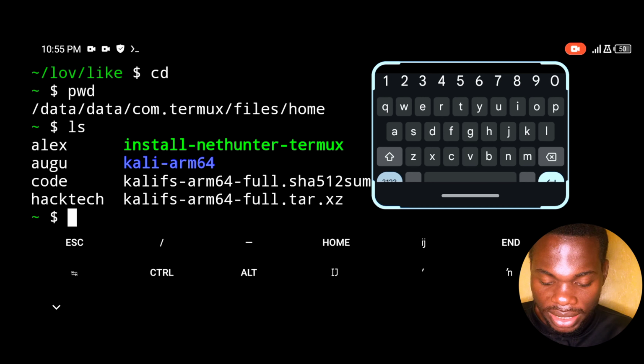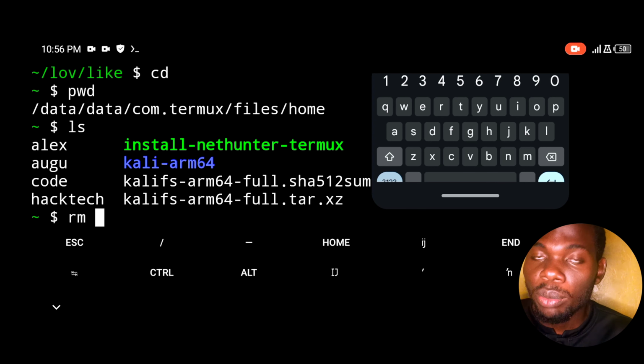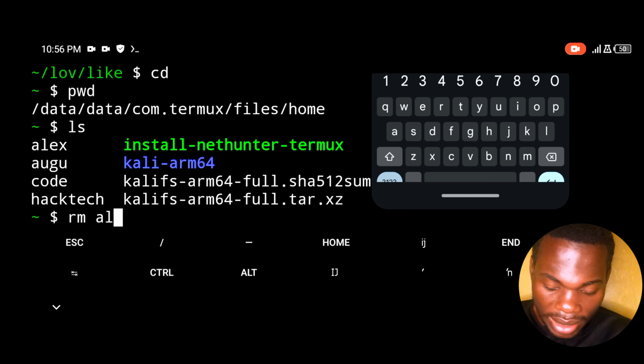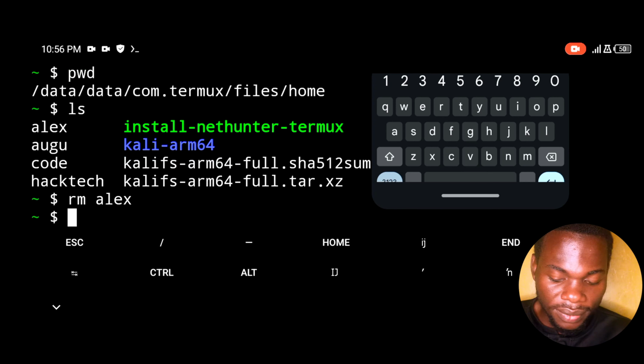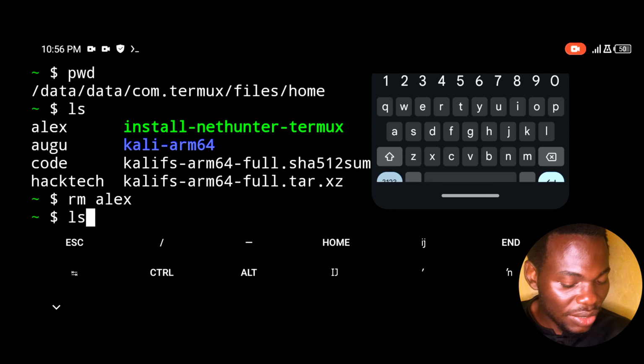First command, we are going to delete the alex file and the augu file. We are going to delete those files. So you are going to use this simple command: rm, which means remove, alex. Then click enter. Let's check if alex still exists in our home directory. It's not there, it's gone.